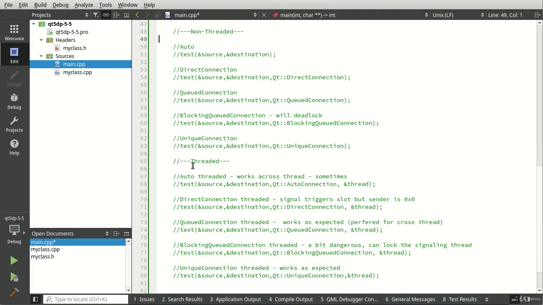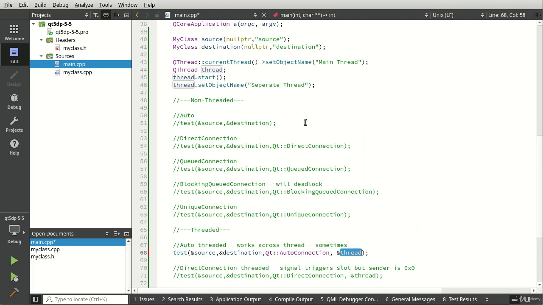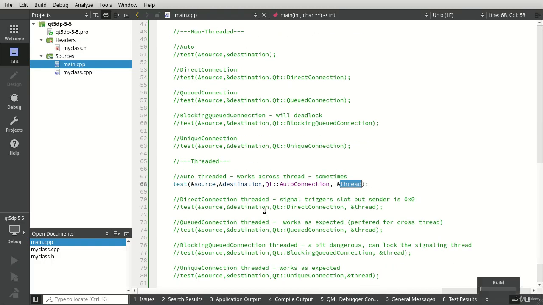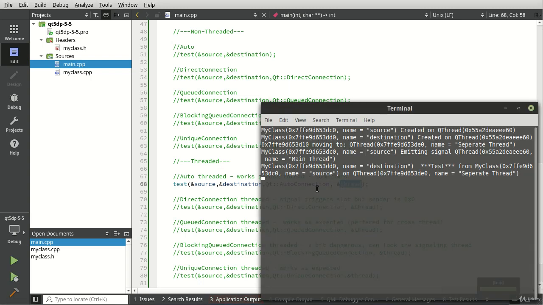Now comes the interesting bit, threaded. We're going to do the same tests, auto threaded. So here we have source, destination, our auto connection type with a thread, and this is a separate thread. Let's see how this works. Now notice how everything just works beautifully. This did not used to be the case.